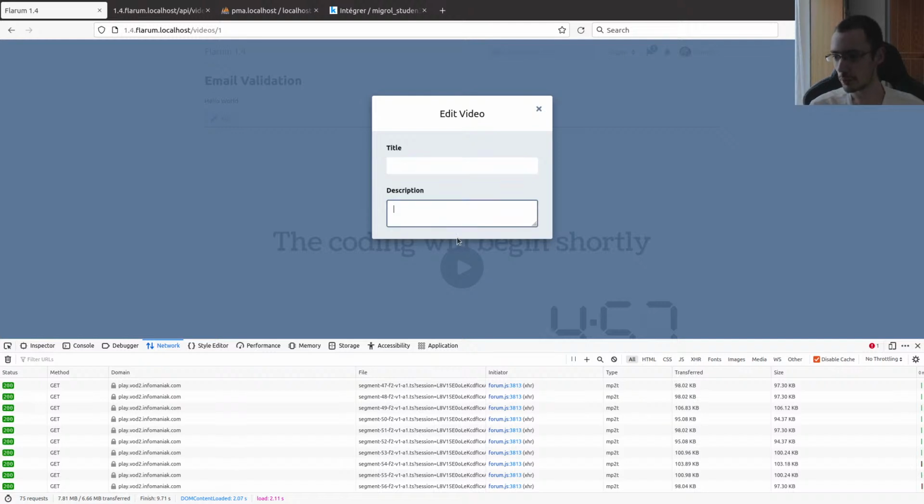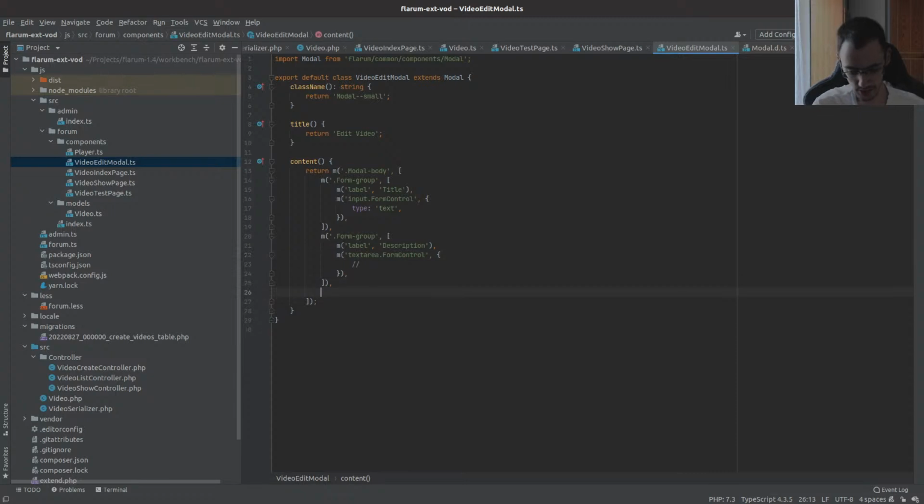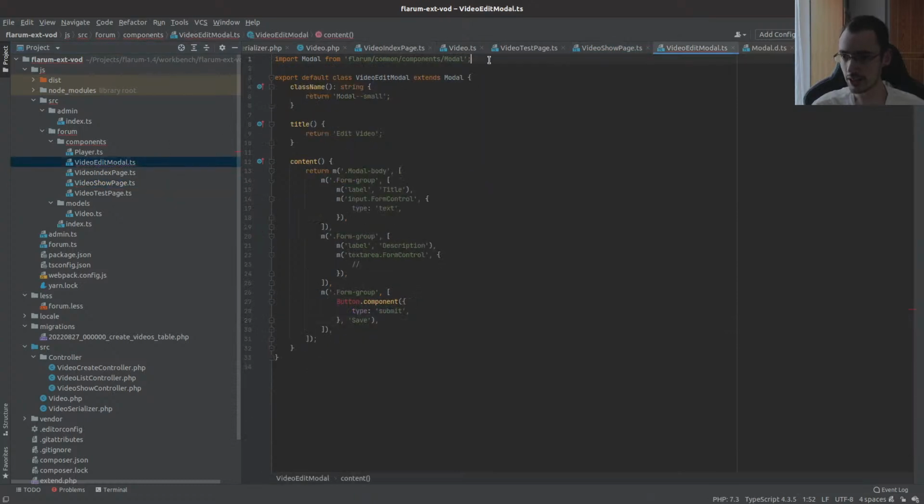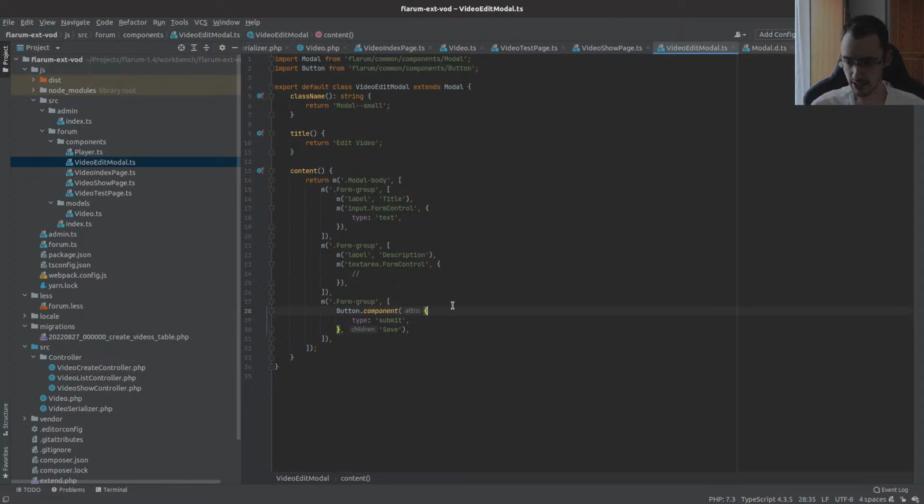We need something more. We need a save button. So let's add a save button. Form group. And here we will put a button. So here we can again use the button from Flarum. This button will be a submit button because it's a form. Can call it save, and I can import. So I will copy the import from the other file like this, and I think I need the class name as well. So let's just put button and maybe button primary.